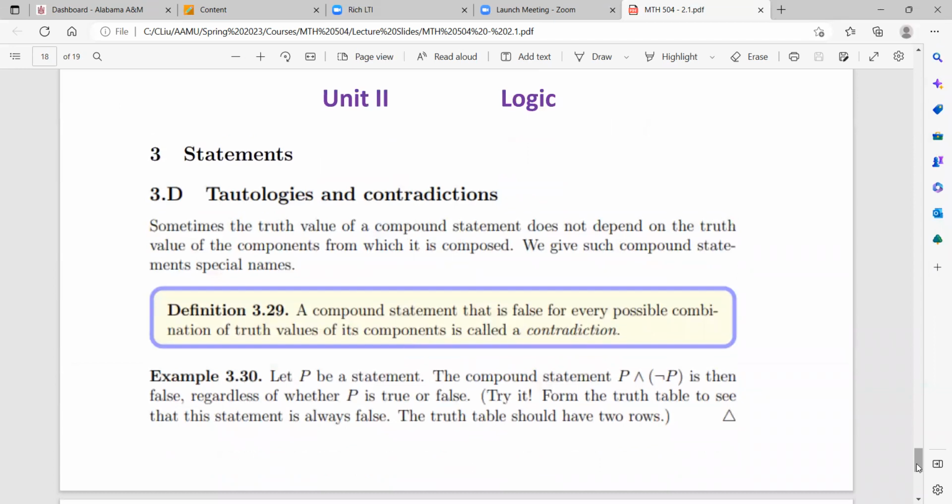Okay, the last thing in this section is called tautologies and contradictions. We're going to talk about contradictions first. Sometimes the truth value of a compound statement does not depend on the truth values of the components from which it is composed. And we have different names for those special cases of compound statements.